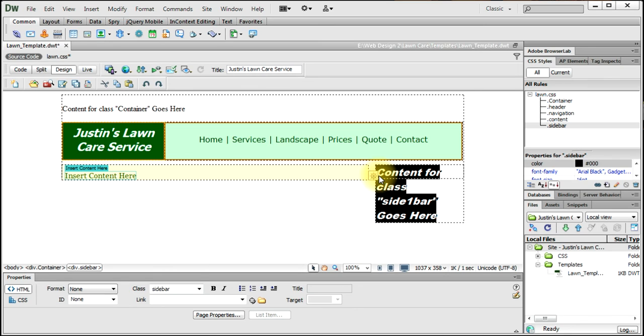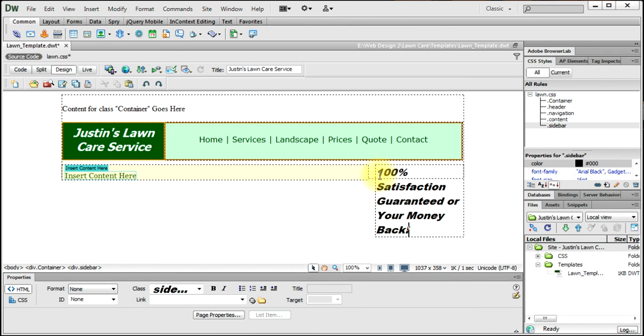So our text for this area is going to say the following: 100% satisfaction guaranteed, or your money back. That's our promise to you.